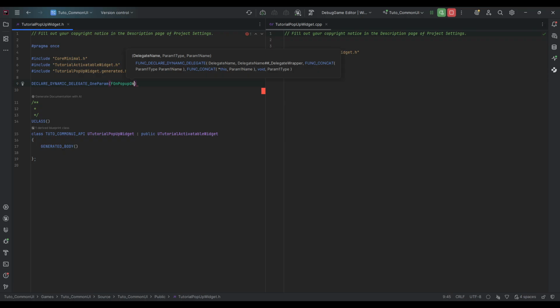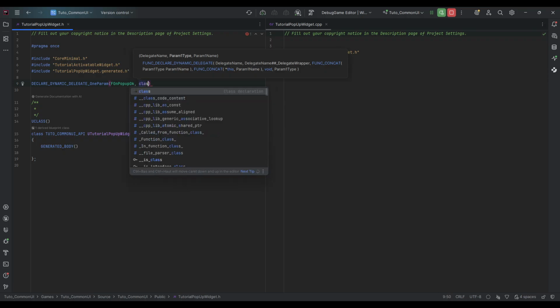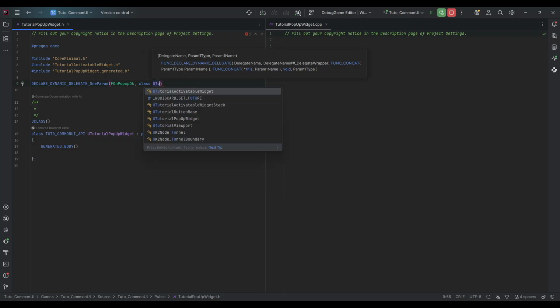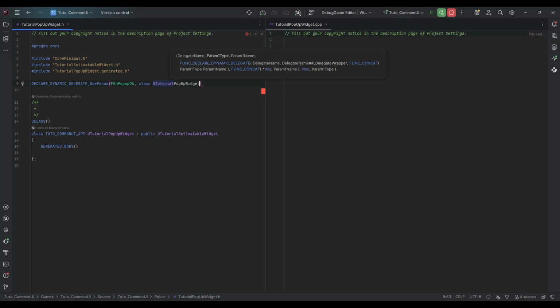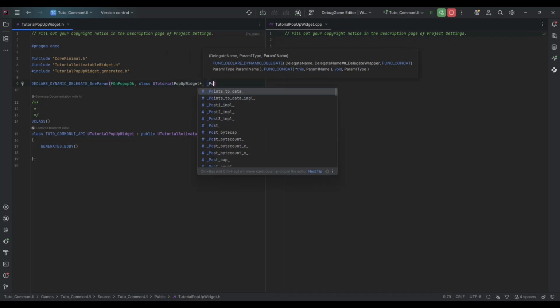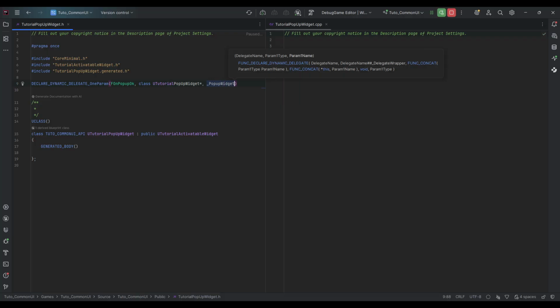So I'm gonna call my delegate F on popup OK, and it will return a class UTutorialPopupWidget. I'm gonna give a name to the return value like popup widget. And there, my delegate is declared. So now I will need to reference this delegate into my class so I can use it. Now let's create a function that will make our delegate visible in Blueprint.